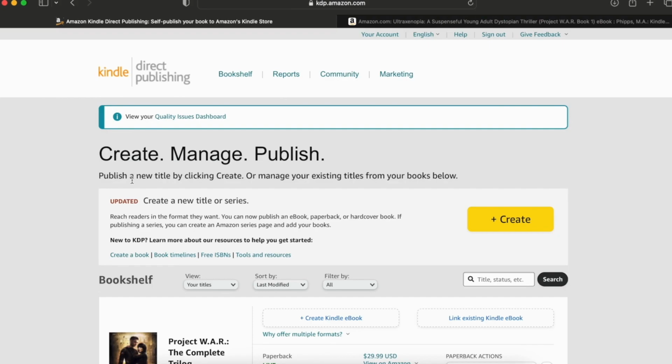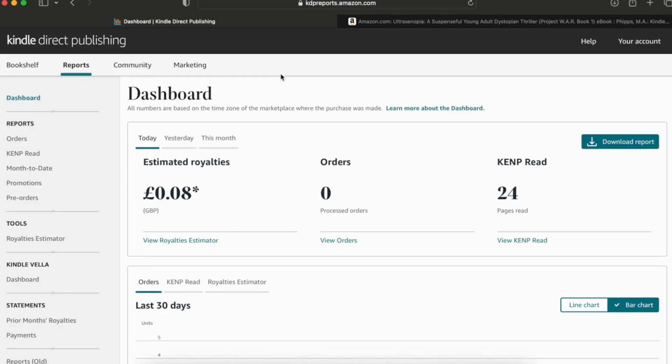The last thing to show you is the reports section. Do not judge my earnings too harshly. I make next to nothing at the moment because my focus has been entirely elsewhere and I'm not currently pushing any of my books. But this is what your dashboard looks like. You will see today's estimated royalties, how many orders you've had, and then KENP reads. KENP stands for Kindle Normalized Pages. It is basically how many pages your book is considered to be for the Kindle Unlimited program.